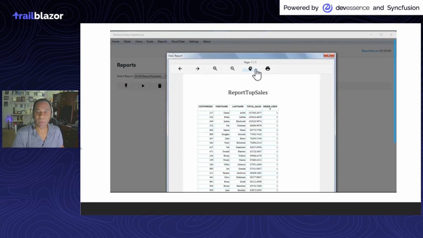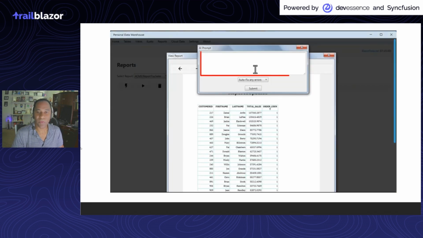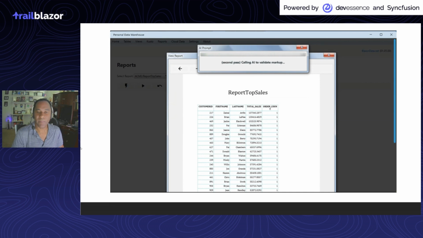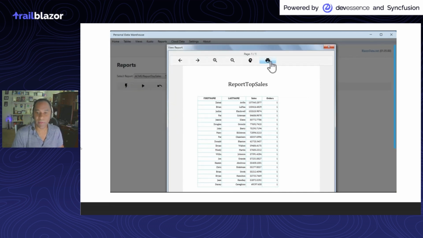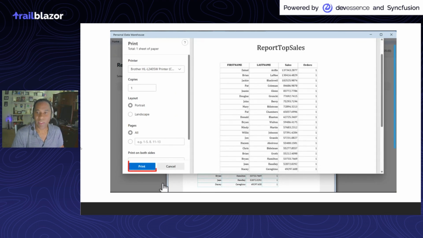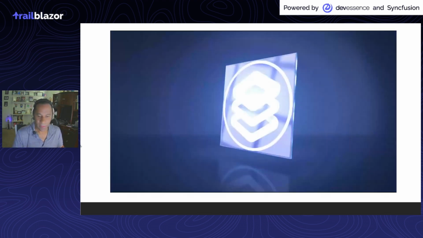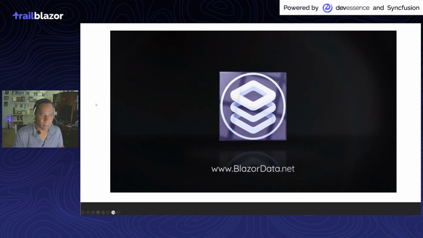And then now we will use the AI to alter the report. And we just basically say, fix the layout. This part does sometimes take a minute or up to 2 minutes. And then, of course, we can do the print.